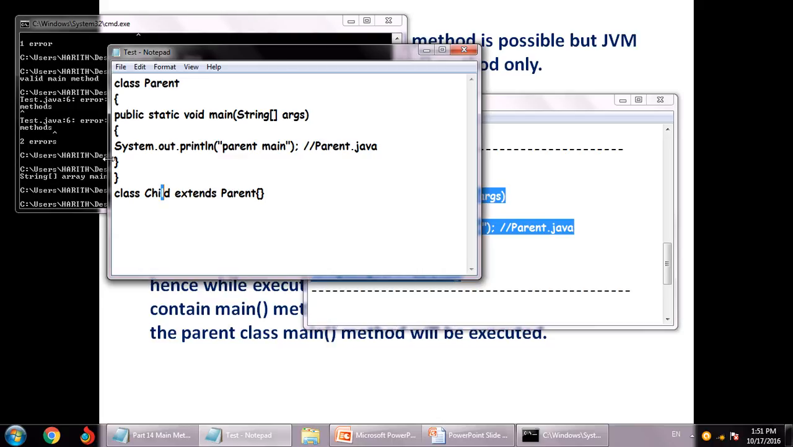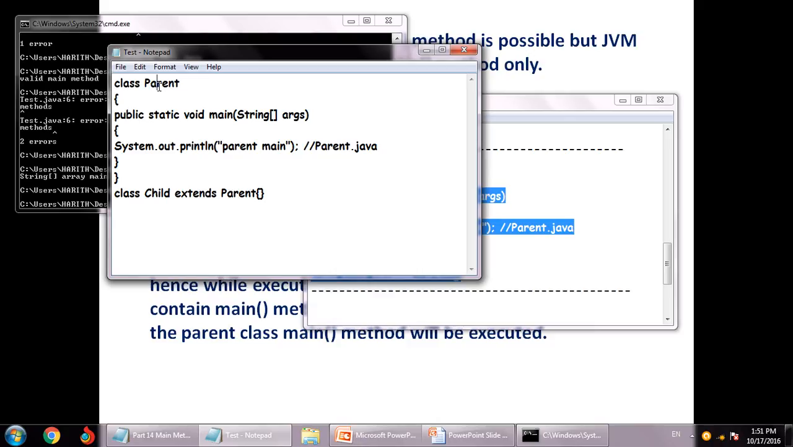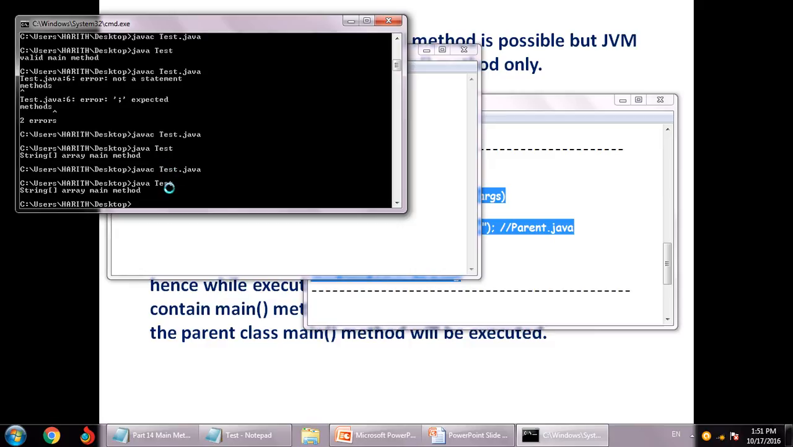So to compile we have to use the test name, but to run we have to use the parent name and the child name, right? So we cannot run it by saying Java and then test. It's going to run something else, the string array main method, which was the last one. How it prints the last one, I don't understand that. If anyone of you who are watching has any idea about this, please explain to me as well. I'll really appreciate it.